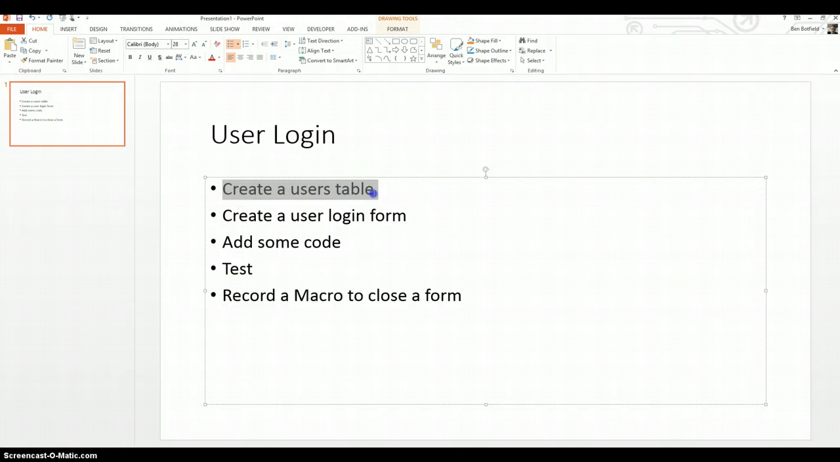So if we have a quick look at what we're going to do, we're going to create a table of users. We're going to create a login form for those users. We're going to add some code to make it work. We've got to test it. And finally, we're going to record a macro to close the switchboard form. Now, you should have all created the switchboard form from one of my previous screencasts. So let's go and have a look in our database.